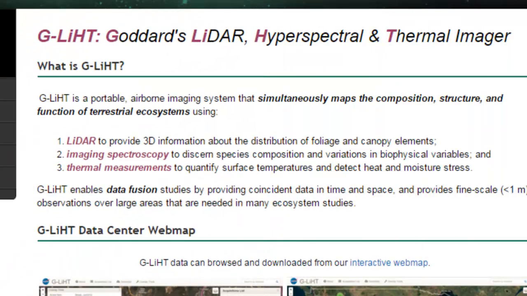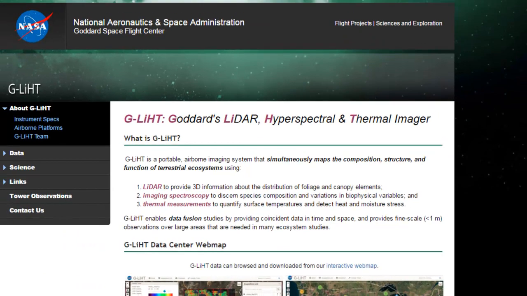Okay, we're going to use data from the G-LIHT, which stands for Goddard's LIDAR Hyperspectral and Thermal Imager. And that's an airborne instrument that was flown in boreal Alaska in 2014. So it's going to be fairly high resolution. We're interested in this application just the LIDAR data.